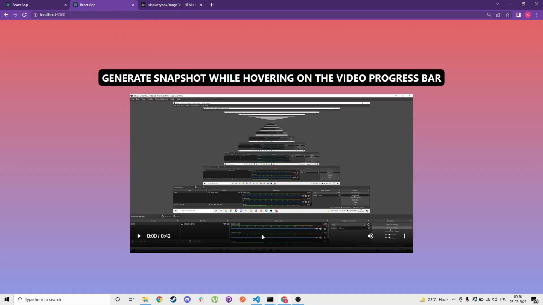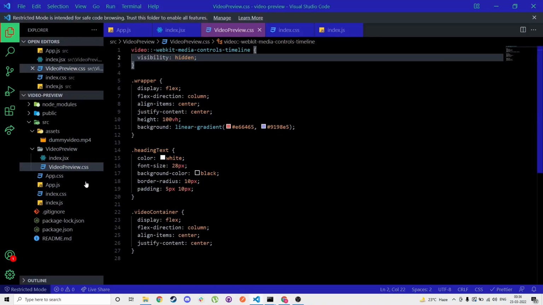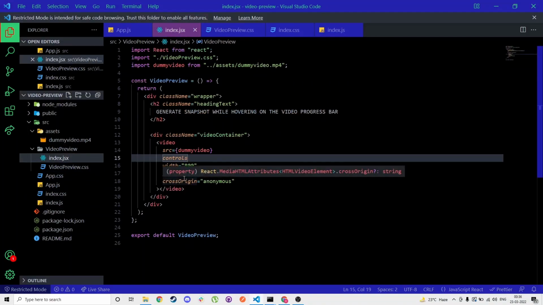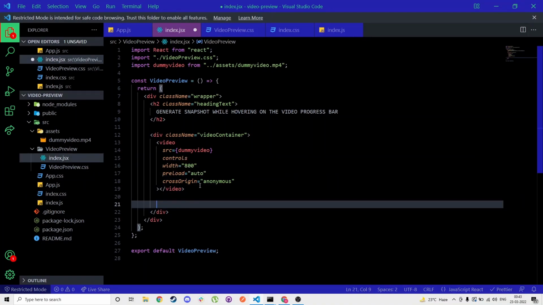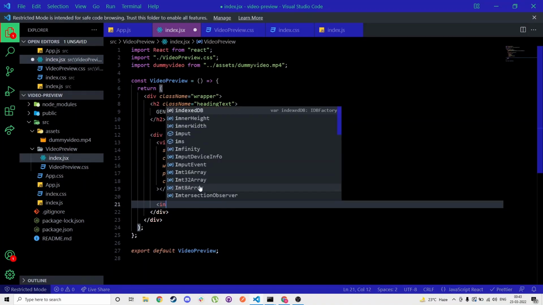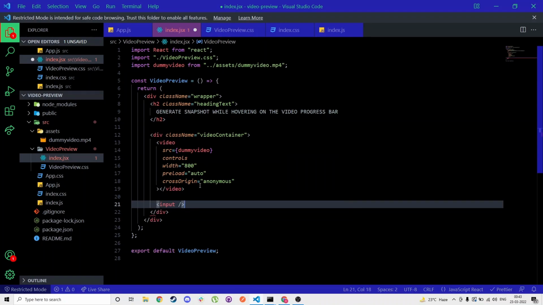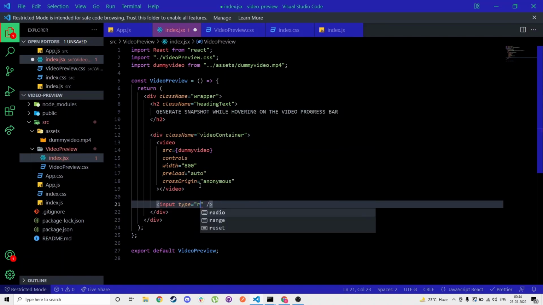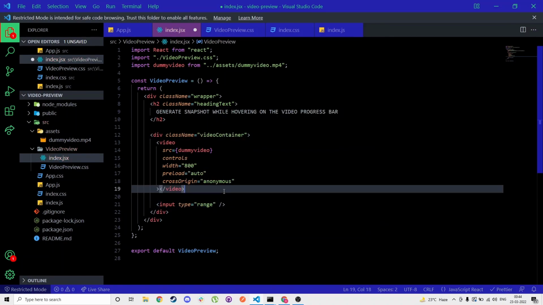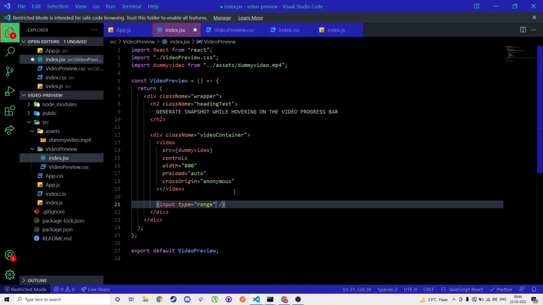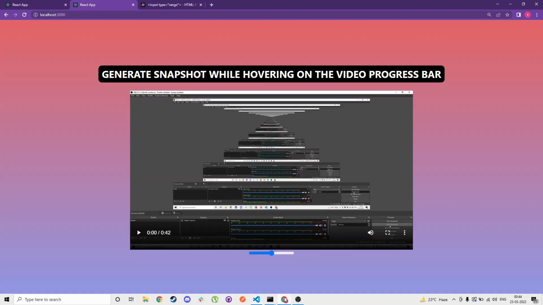So first let's add the input with the type range. I'm just going to add this input element below the video element, and I'm going to call it type range. After that, let's just see what this gives us for now.